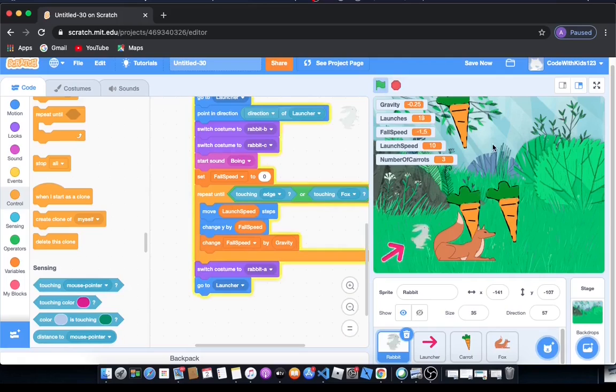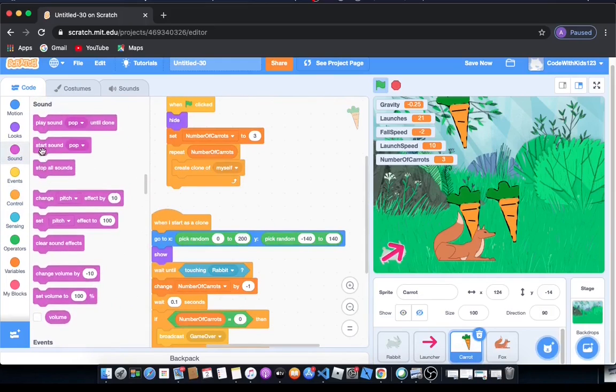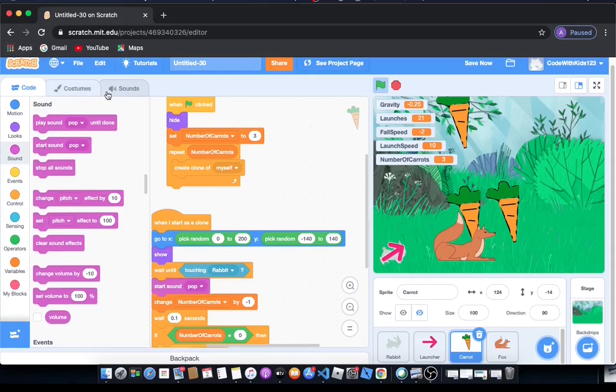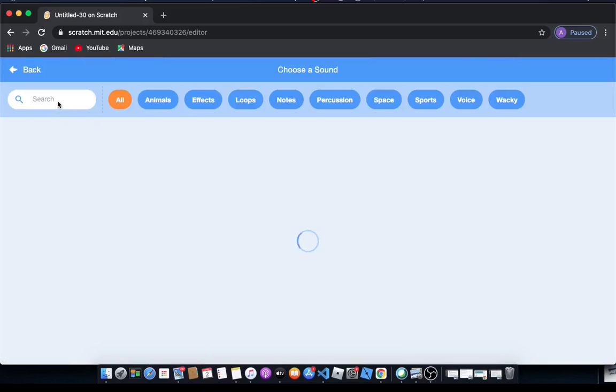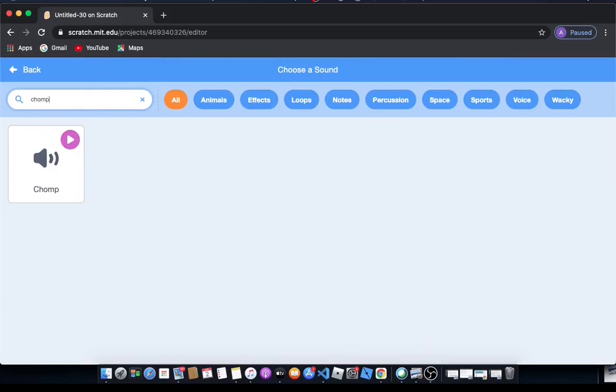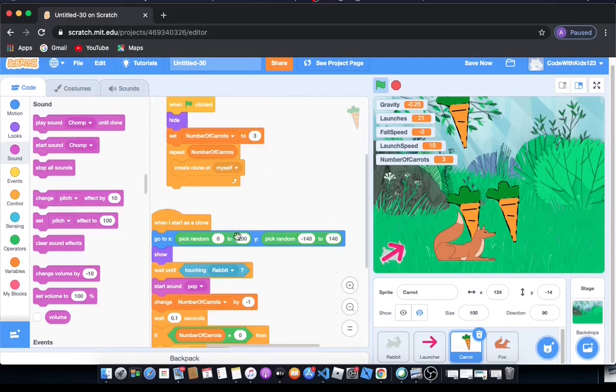So if it's touching the fox, it'll go back to the launcher. So we're going to go to sound and drag out start sound pop, but instead we change pop to, we're going to make a sound, we're going to make it chomp. So we want to make a sound when the rabbit is touching the fox. So now we're going to make it play sound chomp. So let's see what happens. You see, it plays sound chomp.